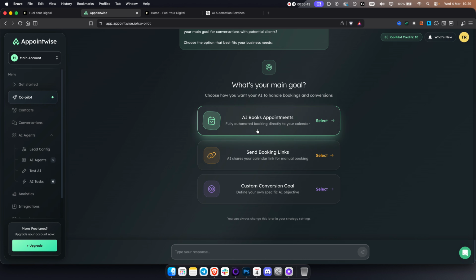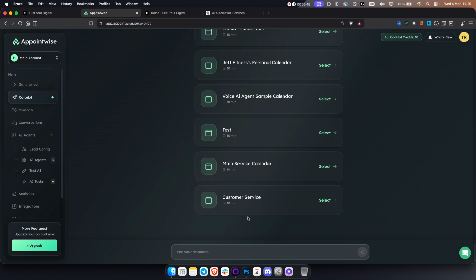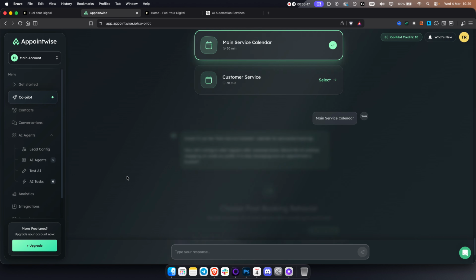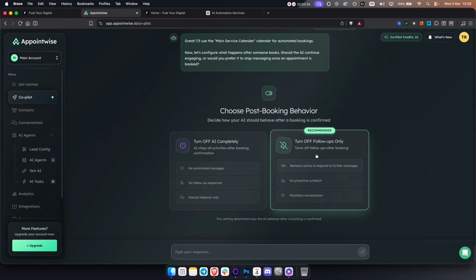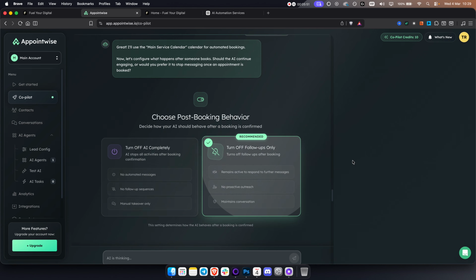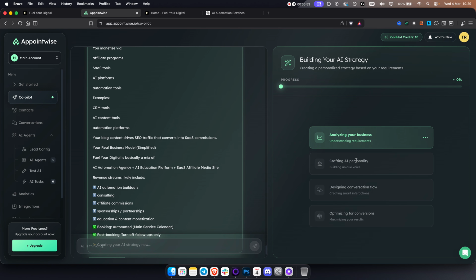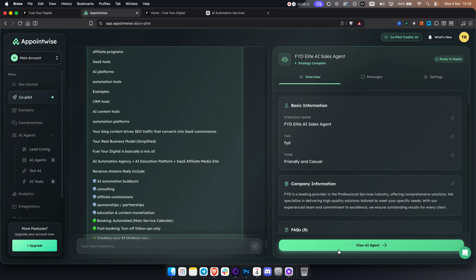And then from there, click here. You will get a lot of these calendars. So I'll just go main service calendar and then turn off follow-ups only. Again, we don't need follow-ups because Go High Level will actually do the follow-ups for us. And in this case, as you can see, we're building our AI strategy here. So it's currently being uploaded. And in a couple of seconds, we'll get the entire strategy and we'll just need to optimize it. And then I will also show you how you can connect it to SMS.